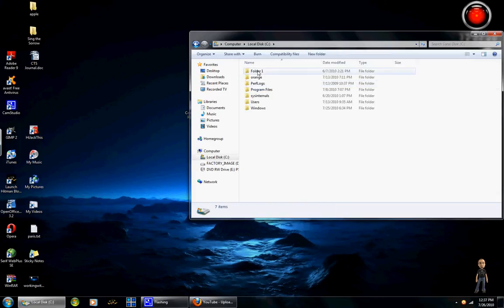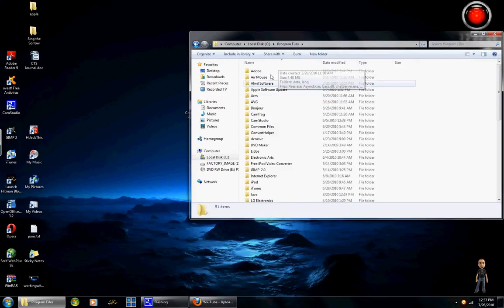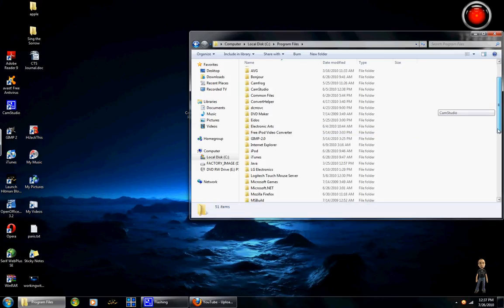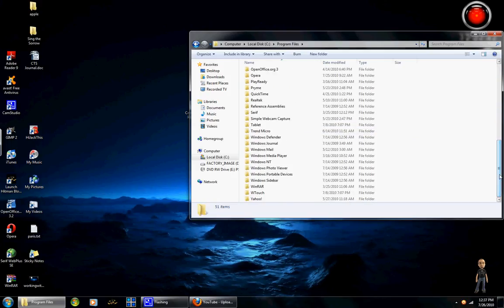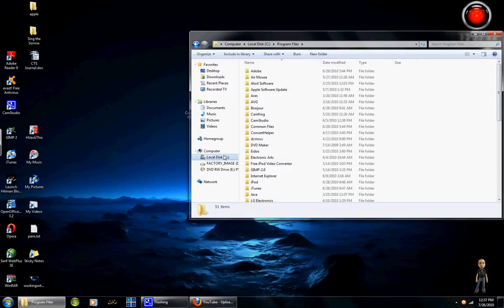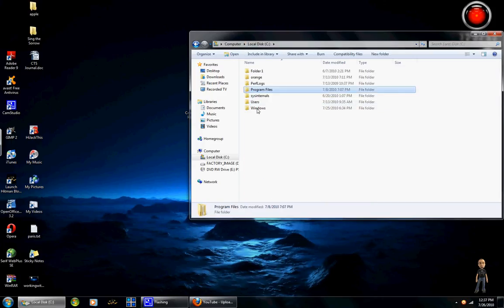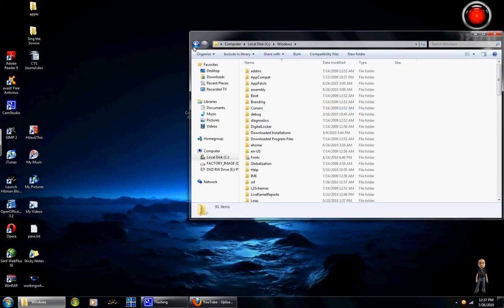Let's double click on that. It's pretty standard. Program files. If anything is saved from a program you have installed, or it needs something to run, it typically pulls it from these folders. Let's go back to the C drive. Windows. This is where Windows pulls its stuff from. Typically, you don't want to go messing around in here unless you know what you're doing.